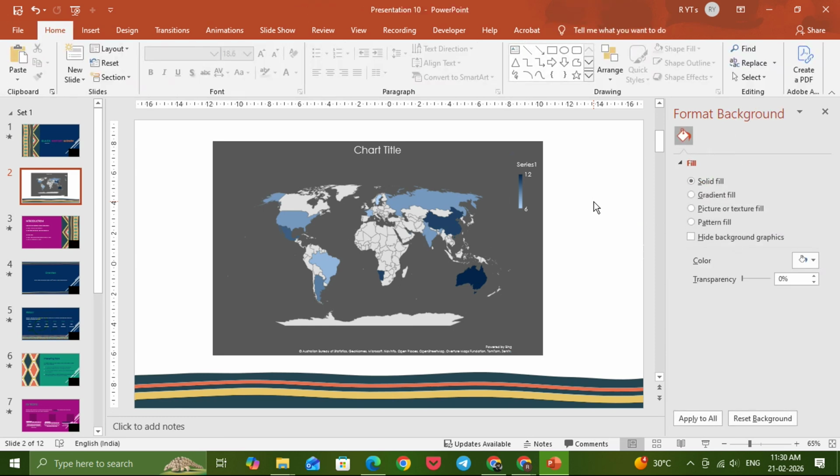And that's it. You've successfully inserted and edited a map in PowerPoint, updated its data, repositioned it, and customized its colors and styles. As you can see, it's a simple process once you know where everything is located.